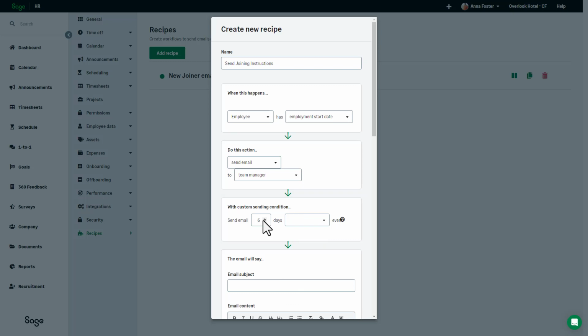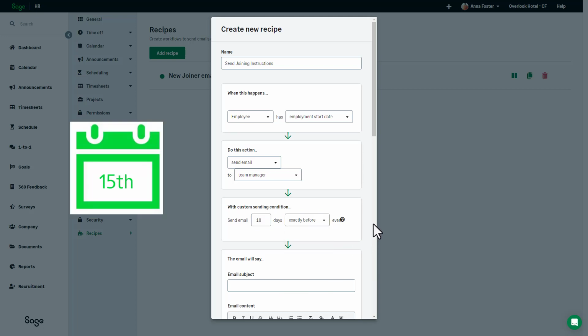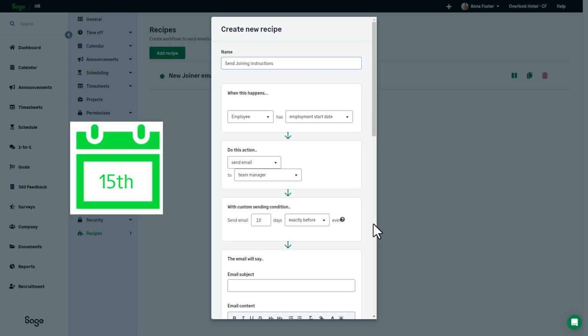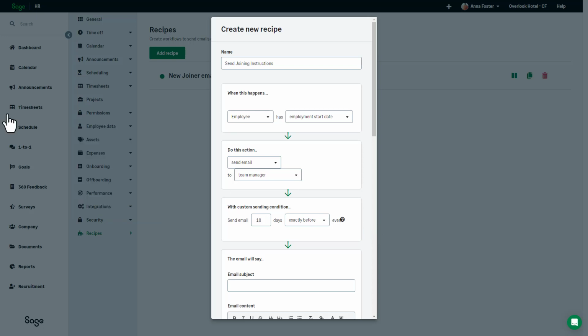Now let's explore the difference between before and exactly before. If we were to choose to send it exactly 10 days before the employee's start date and the employee was starting on the 15th of the month, the email would be sent on the 5th of the month. If the company hires the employee on the 6th of the month to start on the 15th of the month, the email with the joining instruction would not be sent with this option, as their details would be captured 9 days before their start date and the recipe would only be triggered exactly 10 days before.